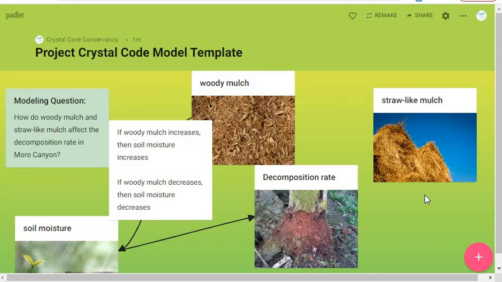Next, we'll try using this model to make some predictions about what happens when different conditions in the environment change.